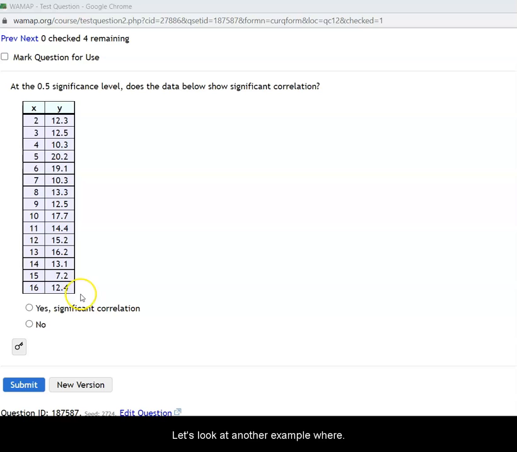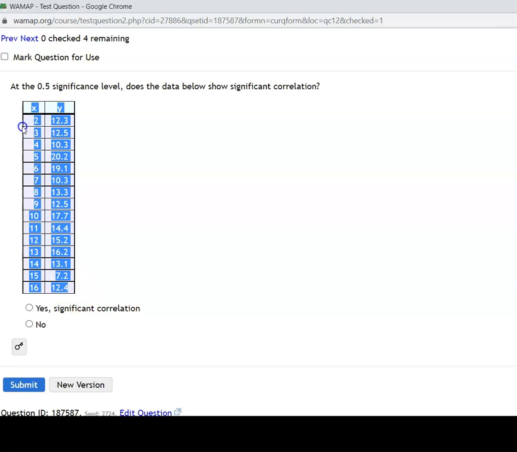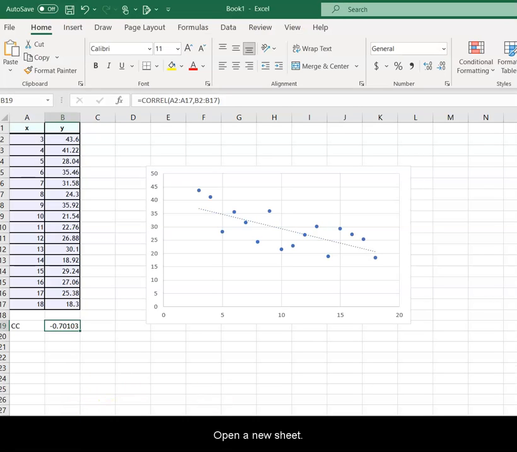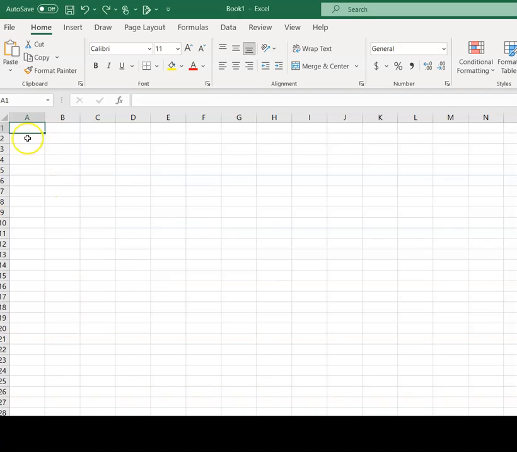Let's look at another example where the data may not show a significant correlation. So let's look and see. We right-click, copy this data, open a new sheet in Excel, and paste the data in this new sheet.